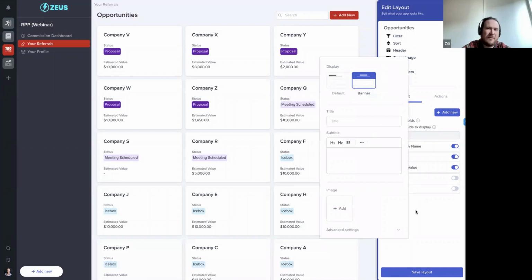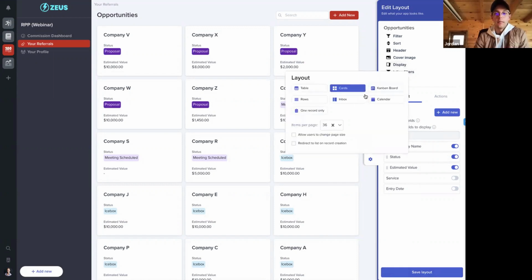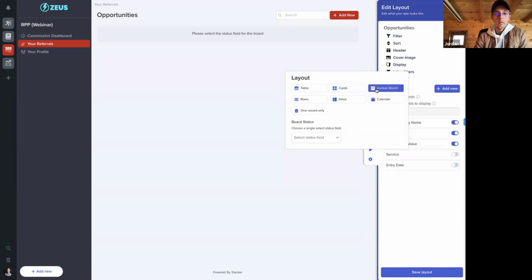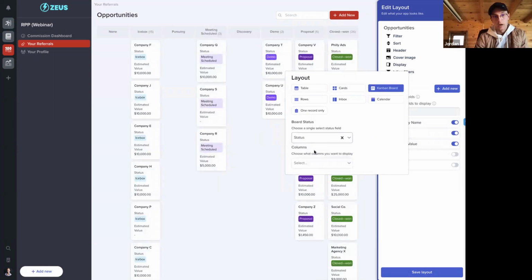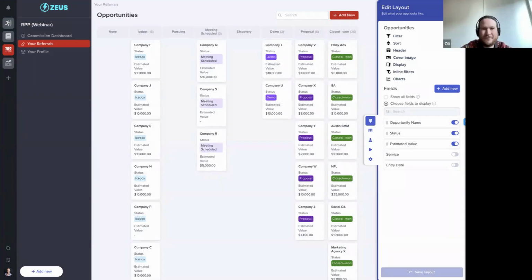Feels like this could almost be a Kanban board as well, right? Like having deals moving from left to right. Exactly. Yeah, I was kind of thinking that too. The status field. There we go. Hey, that's pretty cool. I'm keeping that. Nice. All right.